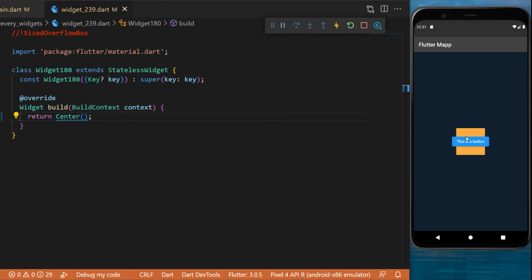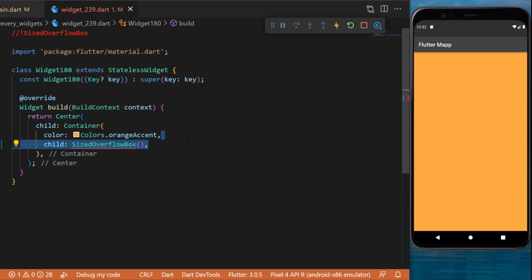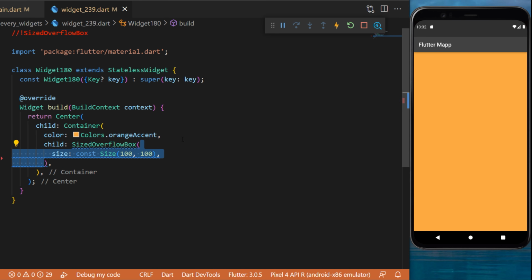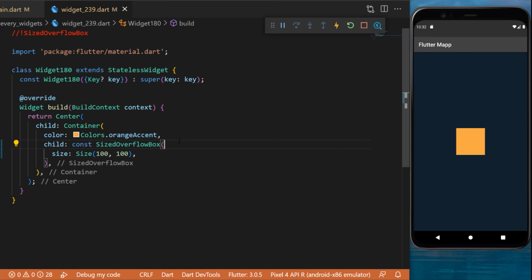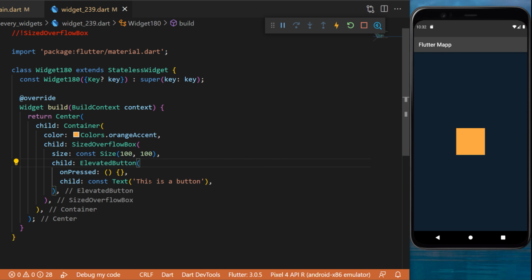The sized overflow box. This will allow you to put a widget inside another one that can actually take more place than the parent widget. For this, we create a center widget, a container with the color orange. The child will be a sized overflow box. The size will be 100, 100. And everything that is inside the sized overflow box can take more place than the 100, 100. So if we put a child with the elevated button, this is a button, you will see that this widget is taking more place than its parent. And this was the sized overflow box.